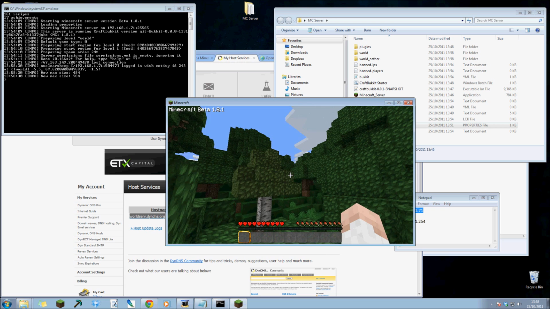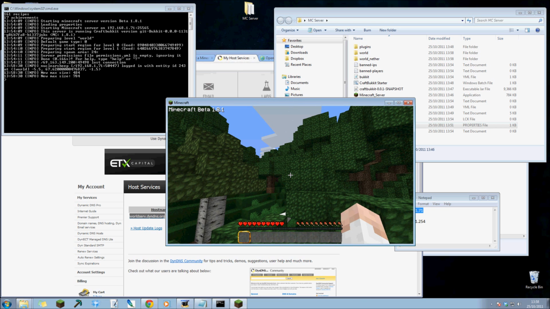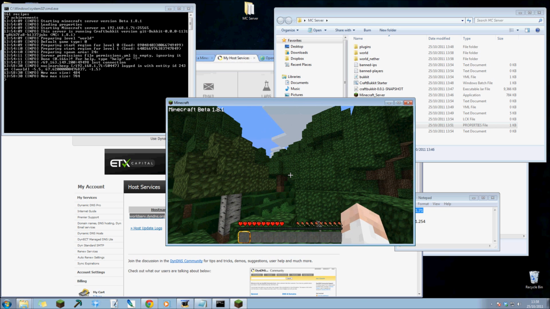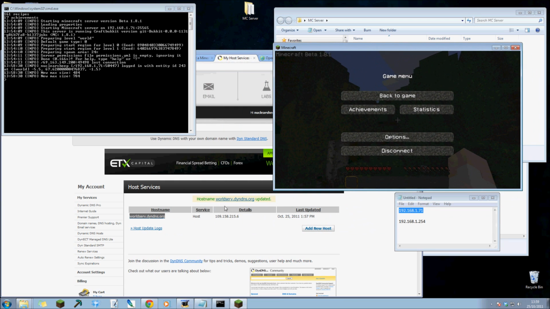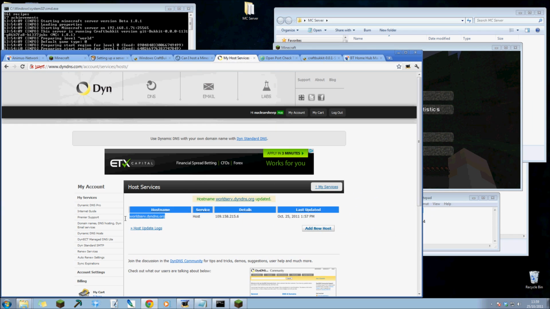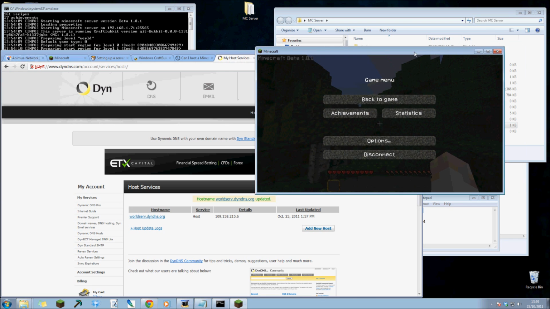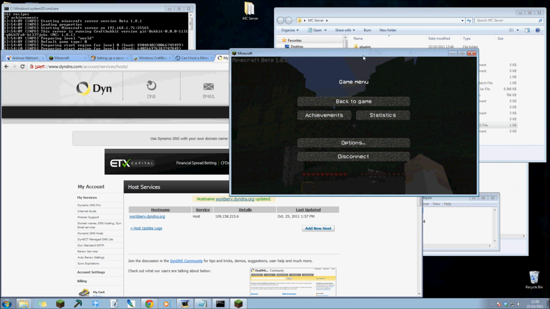But this doesn't really prove obviously that we're online. This is just proving that the server's up and running and that I can connect to it. So you are going to need someone to actually connect using your host name with dynamic DNS. So I'm going to get some friends of my server hopefully to jump on. So I'm going to have to quickly find someone.